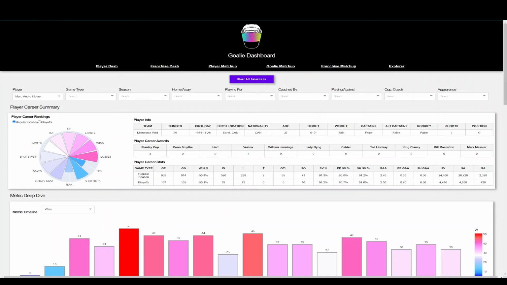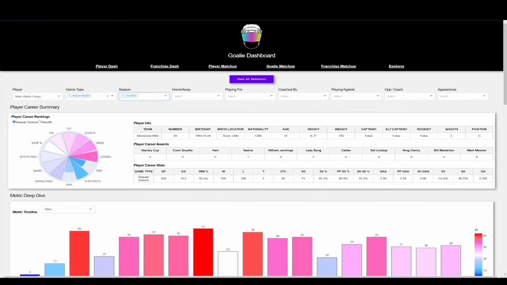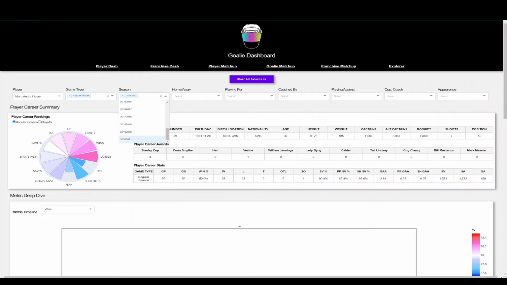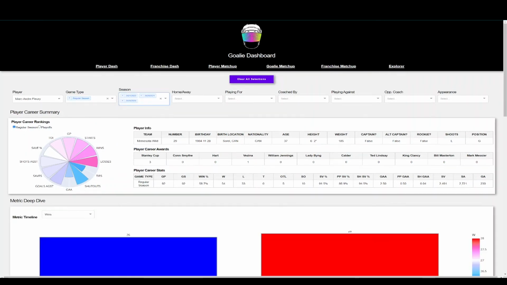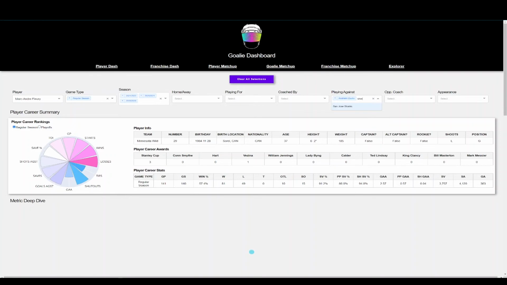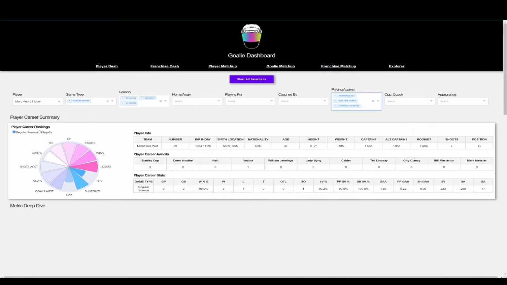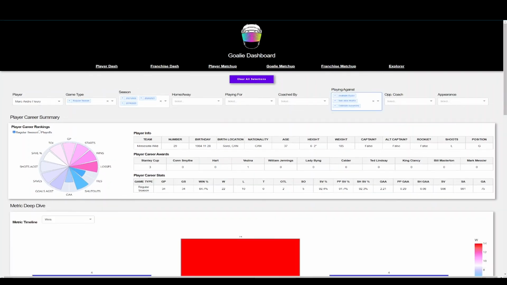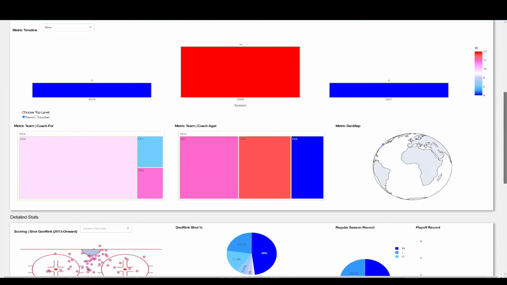Now that we walked through each component of the dashboard, let's go back to the filters. These filters alter every visualization in the dashboard, meaning you can come up with endless scenarios to view Fleury's stats by. As an example, let's take a look at Fleury's regular season performance for the past 3 seasons, playing against the Sharks, Ducks, and Avalanche.